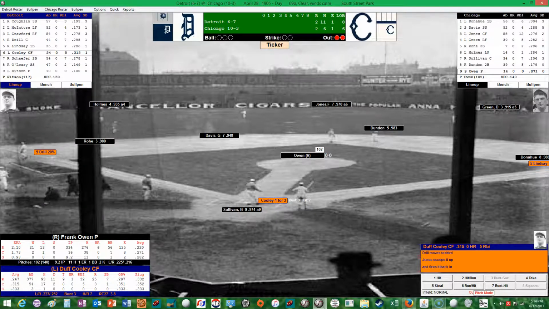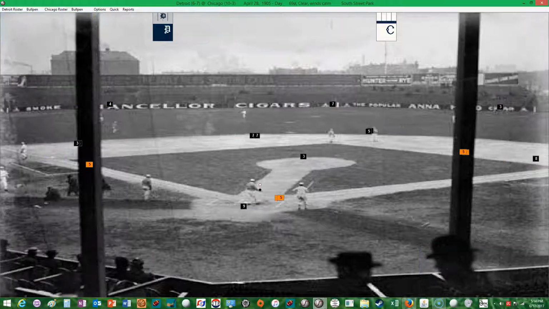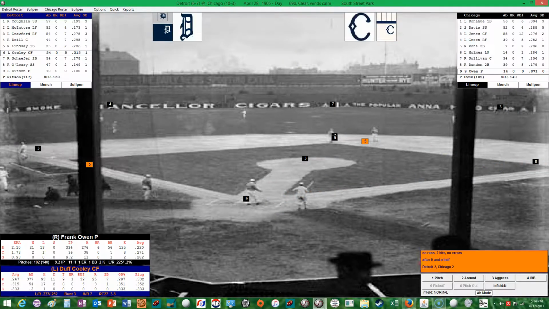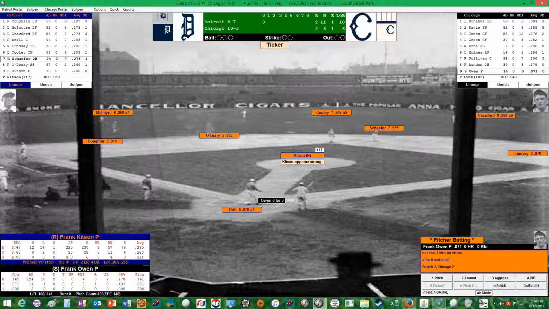And Drill alertly and aggressively moves to third. So the go-ahead run is 90 feet away for Cooley. He's 1 for 3 on the day. And he hits it back to the pitcher, and that'll retire the side. No runs, 2 hits, no errors after 9.5, Detroit 2, Chicago 2.